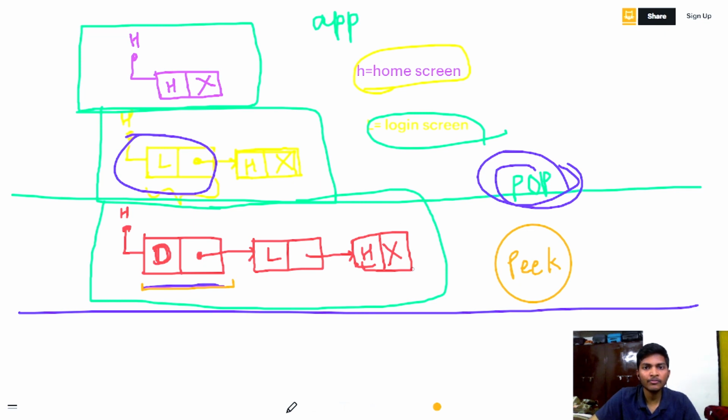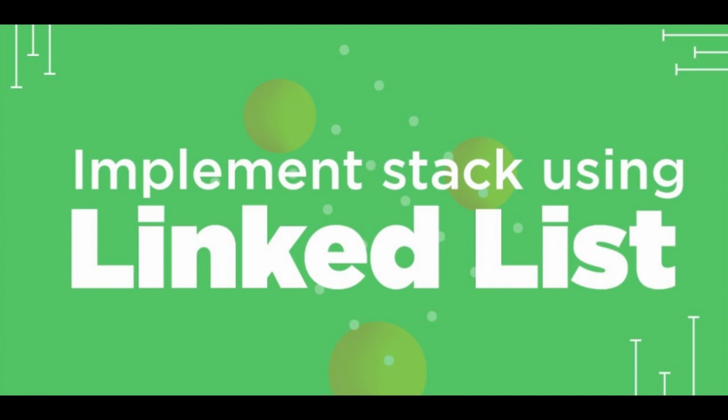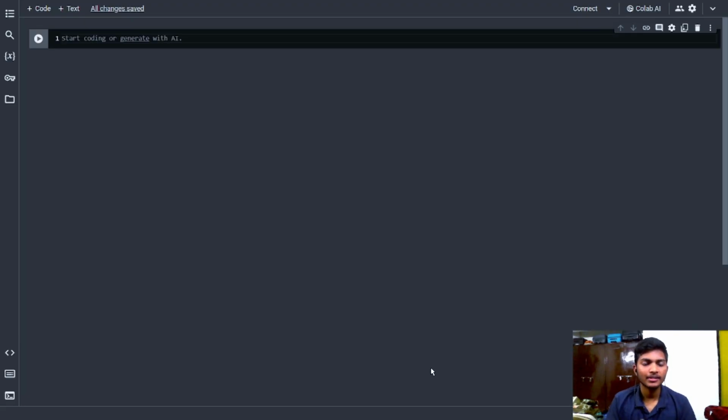So we're going to implement this whole function using Python, which is an application of the stack implemented by the linked list. So we're going to implement this whole function on Google Colab. So here we're gonna implement stack using linked list, which is an application of the navigation in an app. So here we're gonna start with creating a class for the node. So this is the syntax for creating a class. So we can name the class as node.